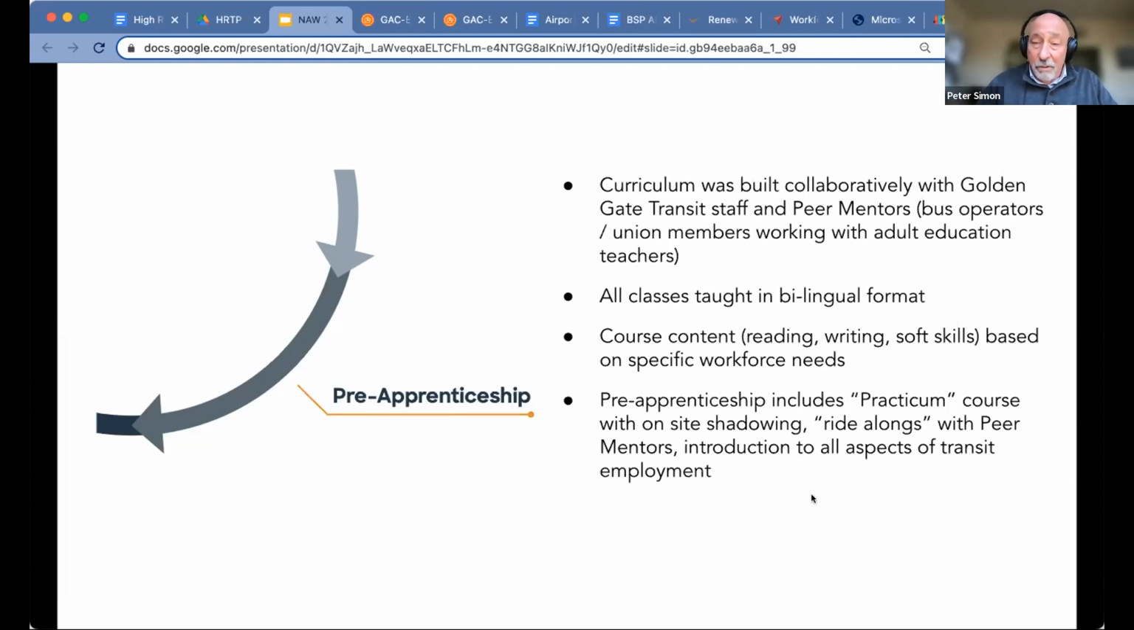And I just want to note that just last week, the first cohort of pre-apprentices successfully graduated, and they will be starting right after Christmas. The classes are being taught in a bilingual format. And the whole pre-apprenticeship was developed by that team of the employers, the union, and the peer mentors, the bus drivers who are actually helping with this program.